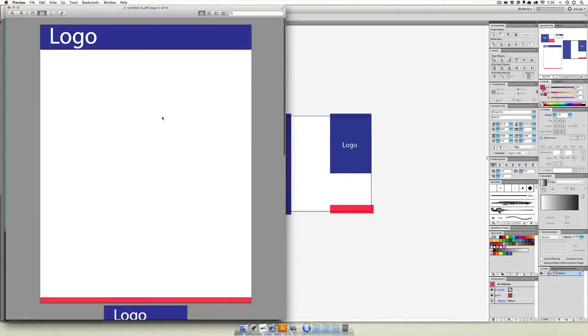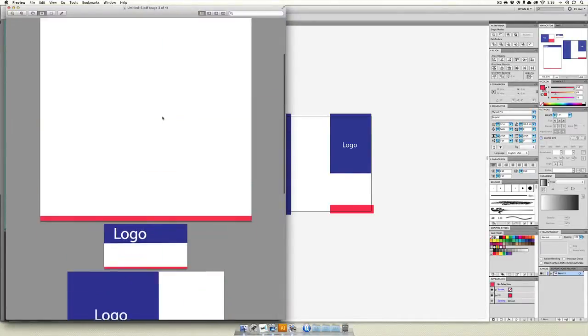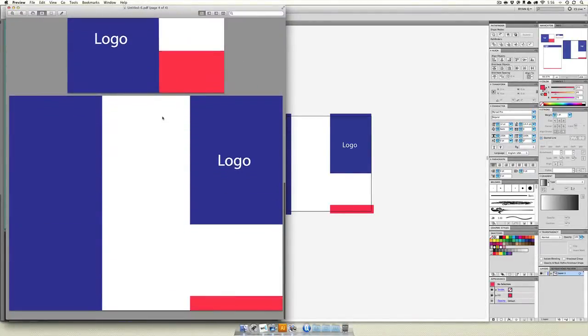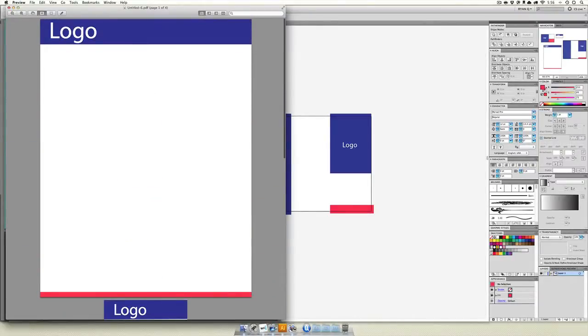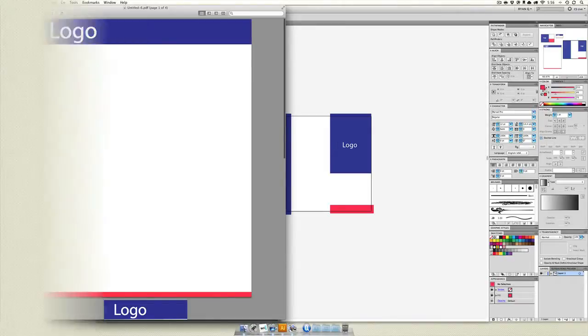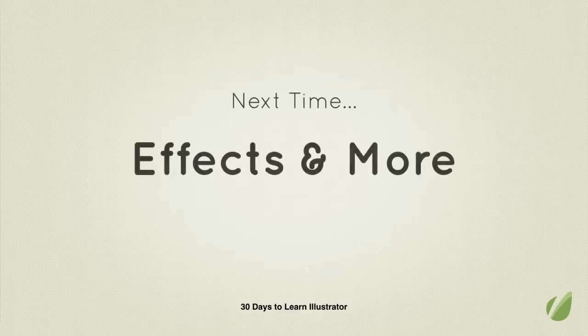So artboards are going to be really, really powerful when it comes to organizing your documents together and getting the correct information in the right place. In fact, the video game cover we're going to make is going to be across one artboard. Now, let's figure out how to do some really, really cool stuff in Illustrator. Effects.